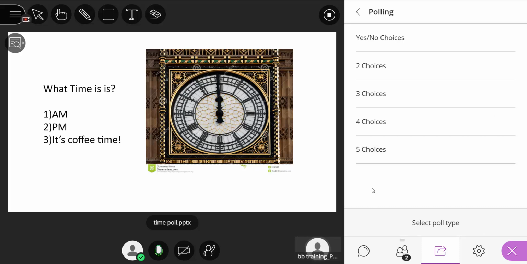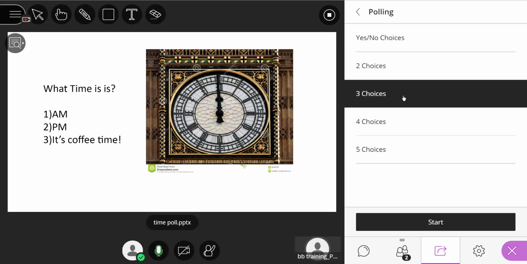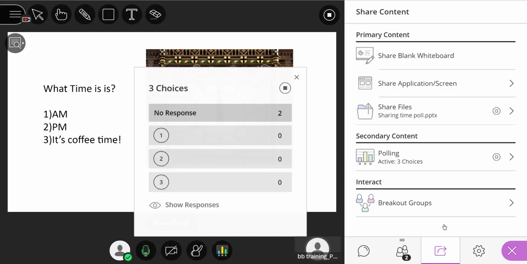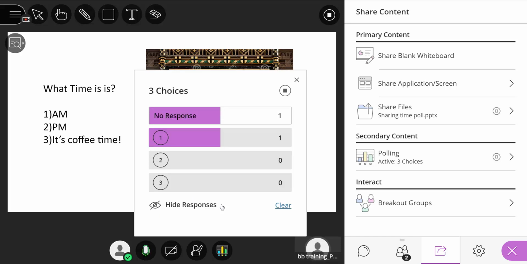And you can see from my poll page that I have the ability to ask participants to respond as a yes or no, or choose from 2 choices to 5. Since I have only 3 choices listed in this PowerPoint, I'll go ahead and choose 3 and then select Start. And you now see a polling window inside of your session content area. You now see that people are responding to my poll. I can currently close the poll, which would allow me to reintroduce this poll again, or I can select Show Responses. Show Responses shows how many people responded and chose a particular answer.